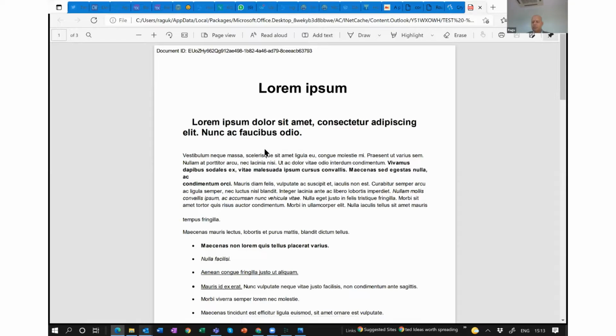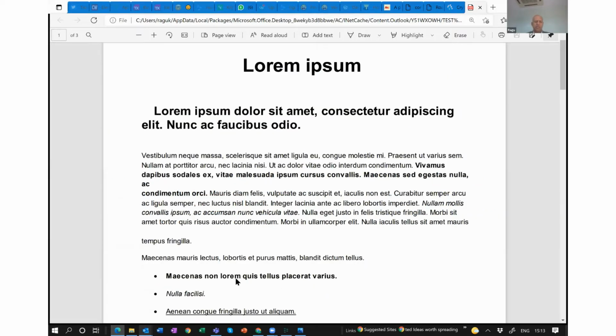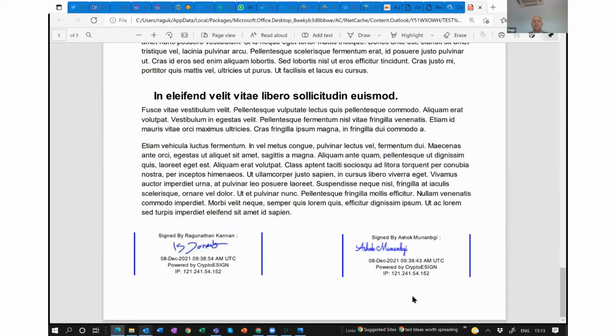There is no annotation present in the document. And if you go below, I signed, and there is an IP address, a date and time stamp, as per the Information Technology Act, and the identification of the person who signed, by his name. Similarly, my colleague has signed, and his date and time stamp and IP address are also available here. So we are compliant with the electronic signature requirements under the Information Technology Act.